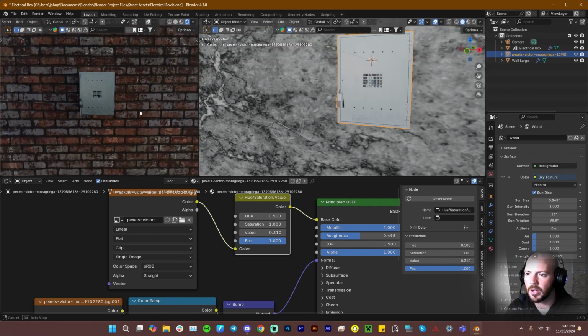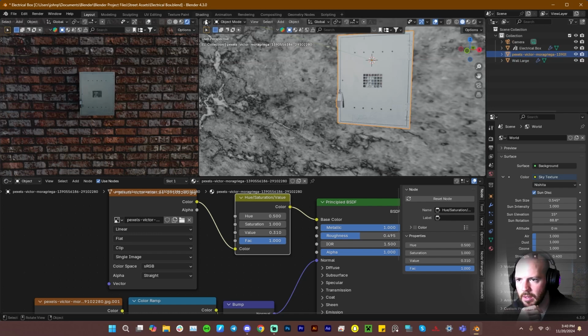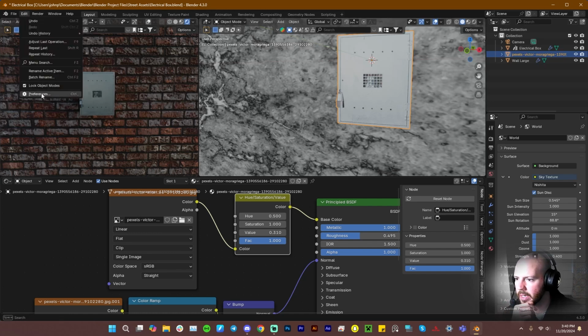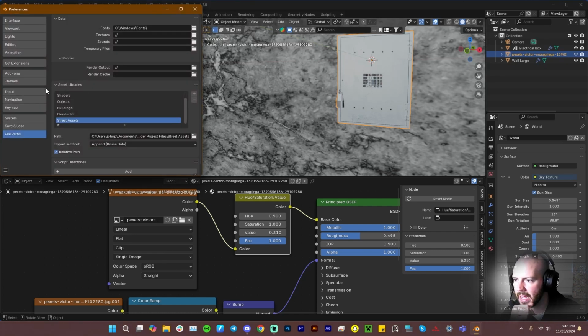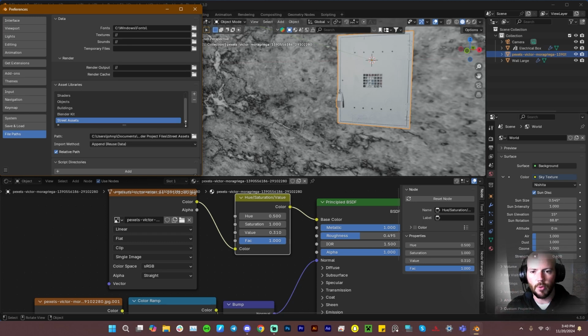And in order to make this an asset for your library later, you can come up to your object, you can right-click it and click Mark as Asset. And wherever this Blender file is saved, that will now be accessible as a part of your asset library. So to set up your asset library, you can come to Preferences under Edit, and under the File Paths section, you have your asset libraries. And by clicking on this, you can go find a new folder telling Blender, hey, look for assets and blend files in this location.